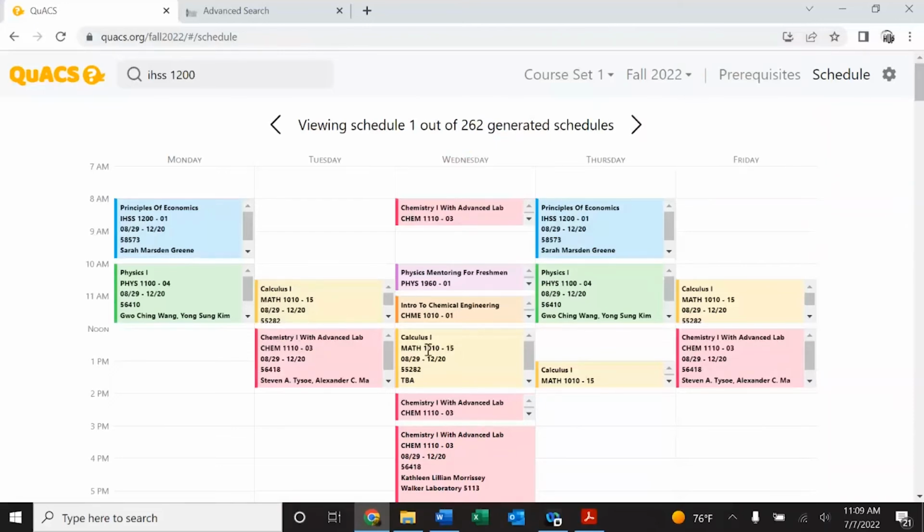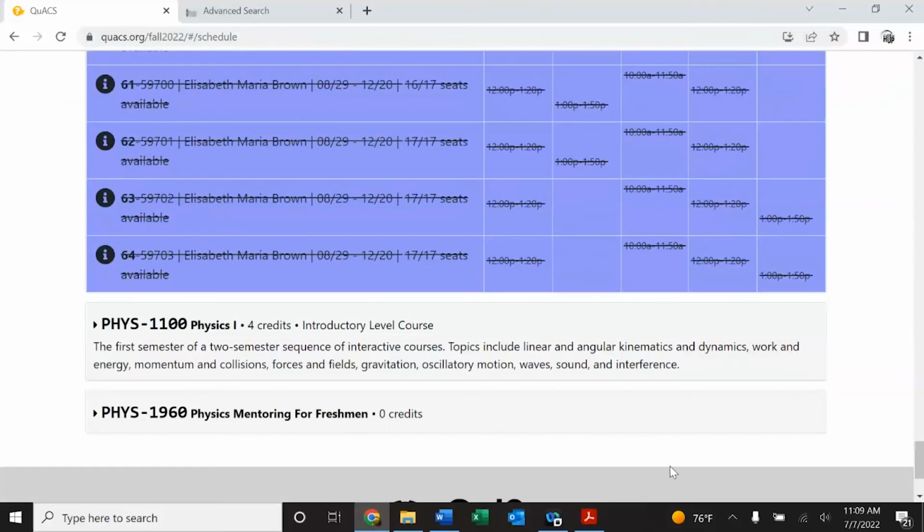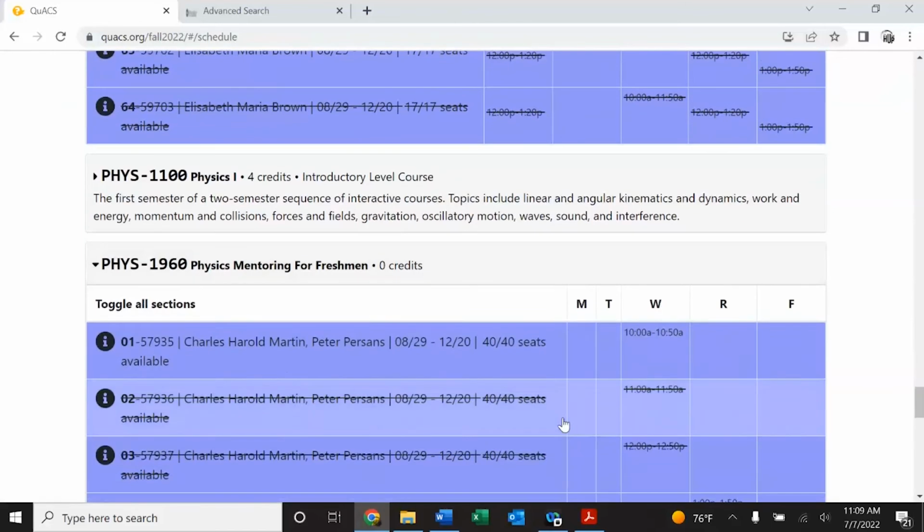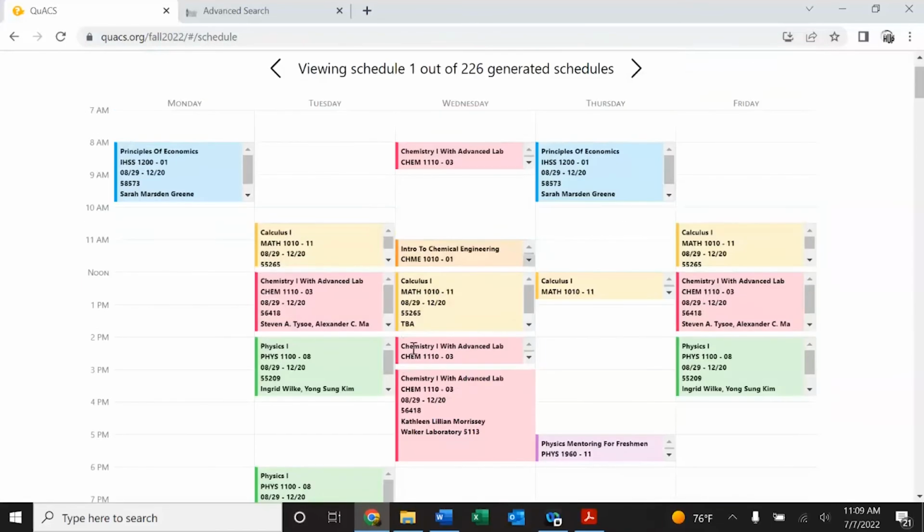Let's say, for instance, that this feels like a very heavy day with the chem classes, Chem with Advanced Lab being that day in addition to other courses. So we want to remove that physics mentoring section that's also on that date. So remove that Wednesday section, and you'll see this lightens up a little bit.